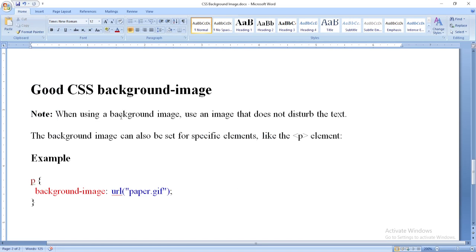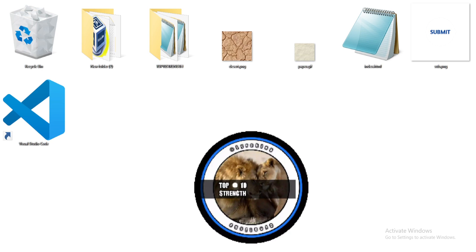Note, when using a background image, use an image that does not disturb the text. The background image can also be set for specific elements like the P element and so on. So I'm going to show you how this works quickly so you can understand the scope behind it. Let's come back to our document.